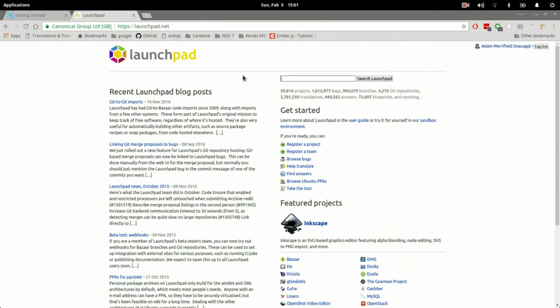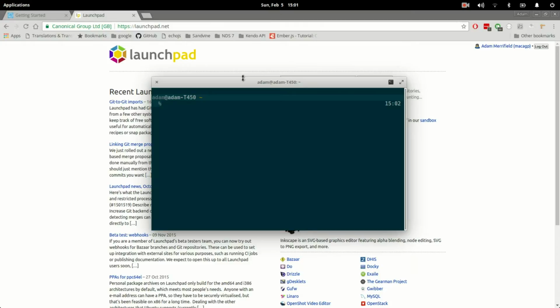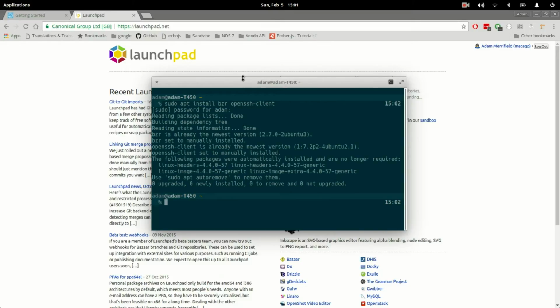So first thing we'll do is we'll open up a terminal. First thing you'll notice is I use Gnome Terminal. I don't use the Pantheon Terminal. So your terminal window may look a little bit different than mine. So we will sudo apt install, and we'll install bzr and openssh-client. Authenticate, and our packages are installed.